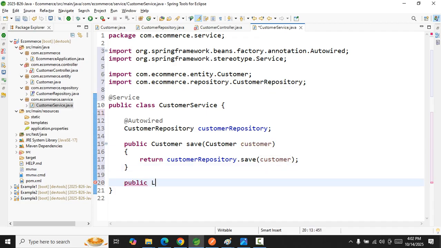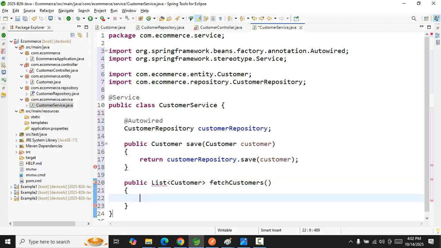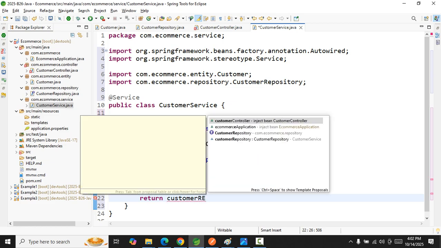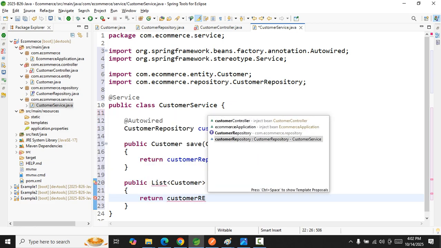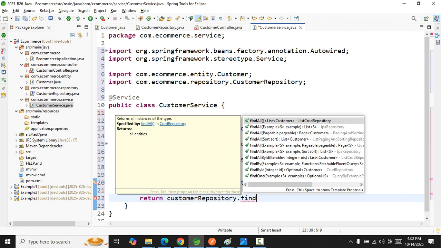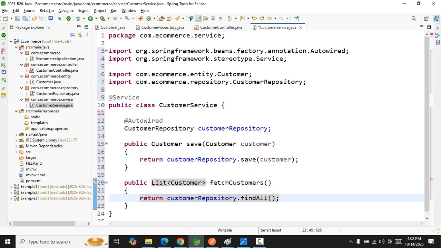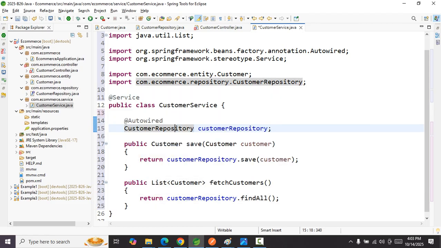Another function is public List of Customer fetchCustomers. And now I write return customerRepository.findAll. findAll returns a list of customers. So this is my service class. Okay.